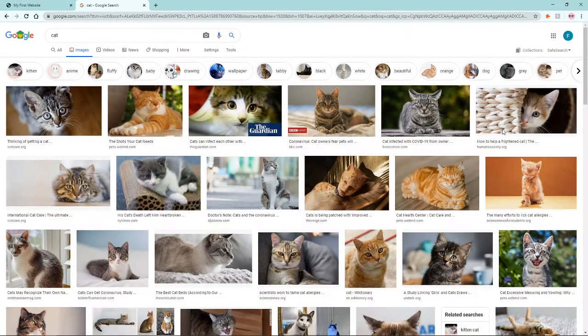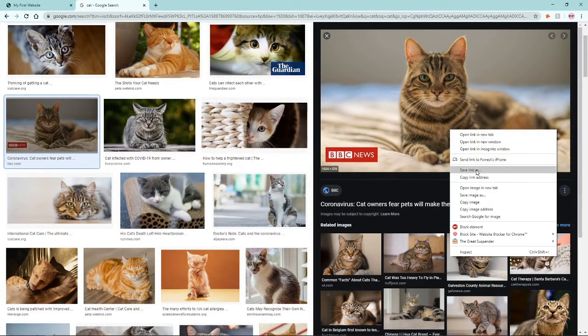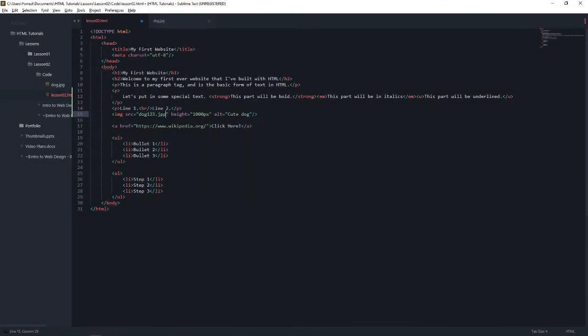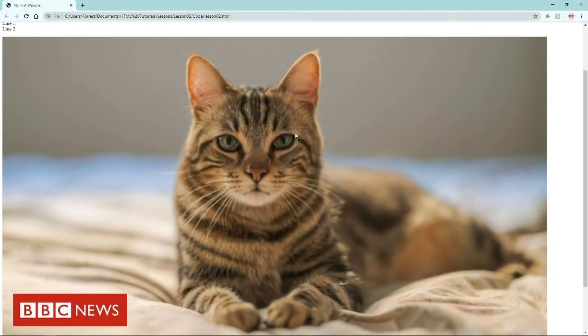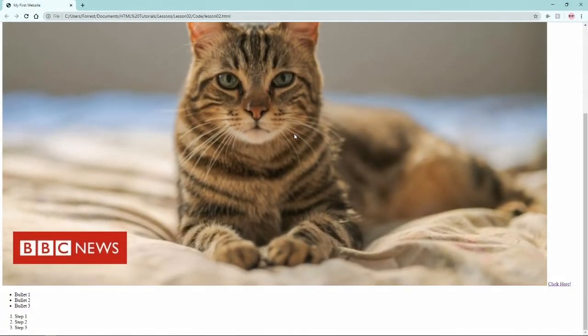We can also link to an image on the internet. So if we take some picture here and we copy the image address, we can paste that as our source, and we'll have the picture from the internet on our website.